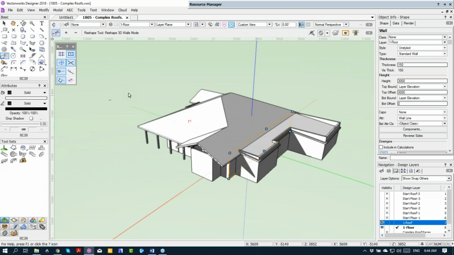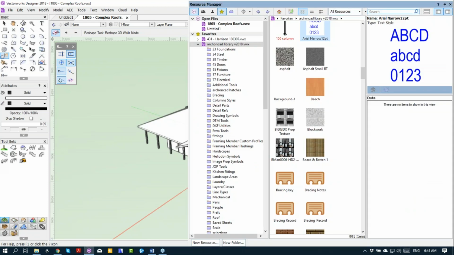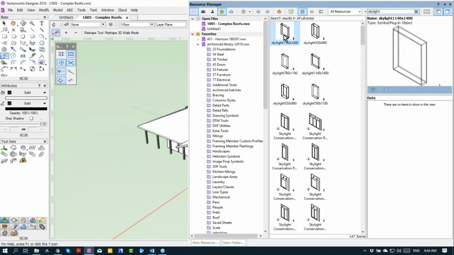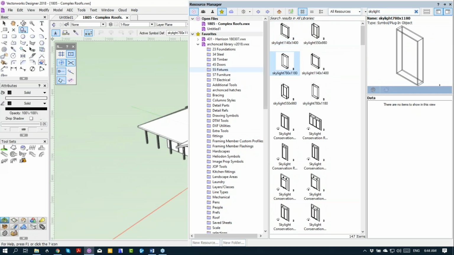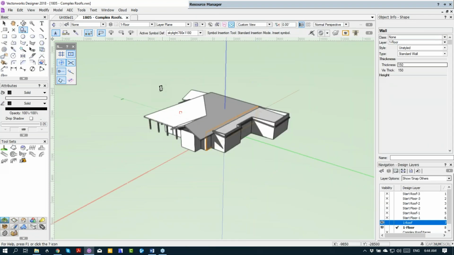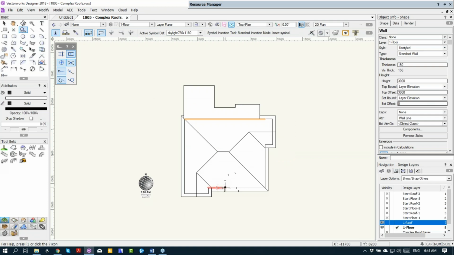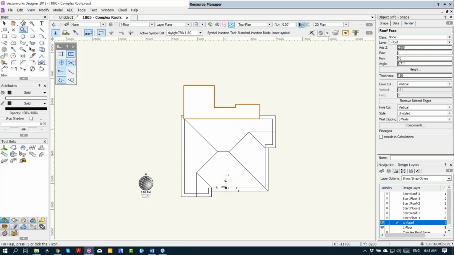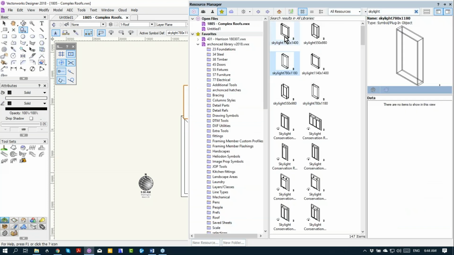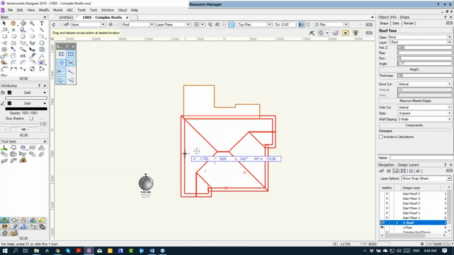Maybe we can have a quick look at, I'm not sure if I've got any skylights. I wasn't planning on doing skylights, but since people have asked me, I'm just going to do a quick search and see if there's any skylights. Oh, there's one. Okay, so I've got a skylight object. Let's see if we can stick that on a roof. Better make sure I'm on my roof layer. And drag that to my roof.